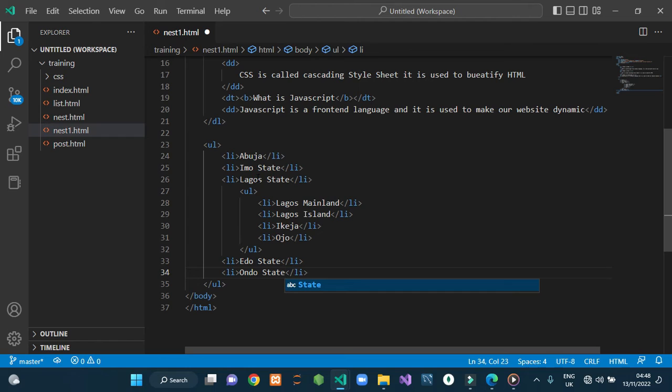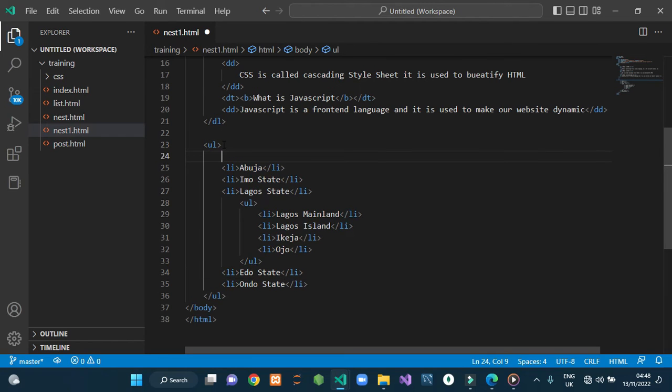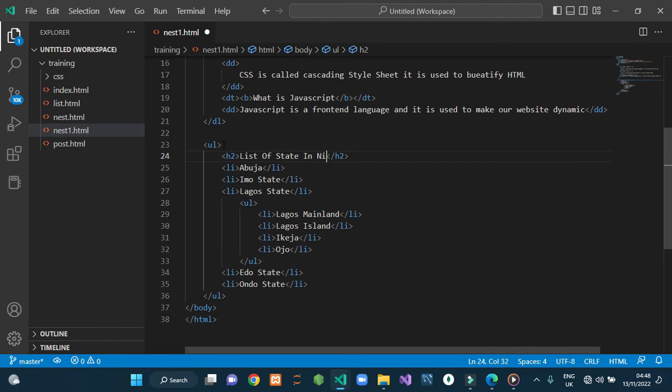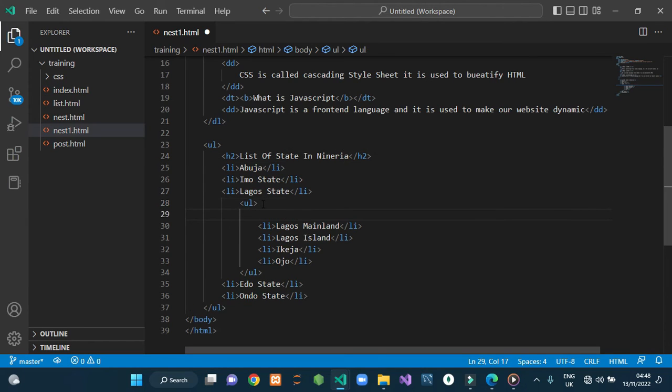Now let me come and give it a heading. I say H2, and I say list of states in Nigeria. And I come here too. I can give this one maybe an H4, and I say list of local government in Lagos.